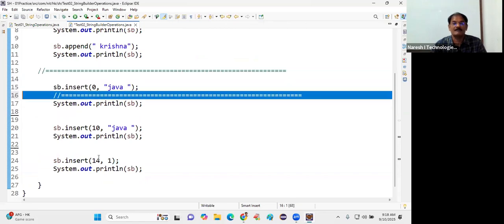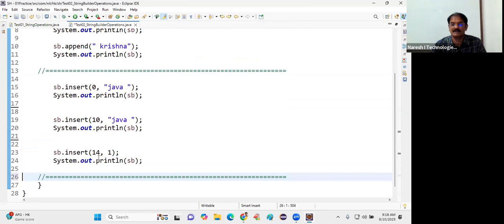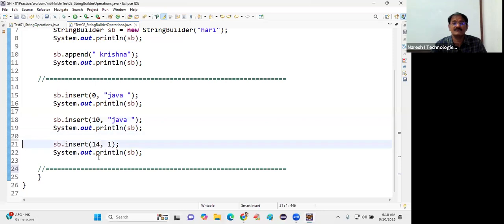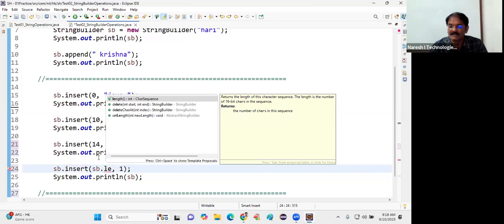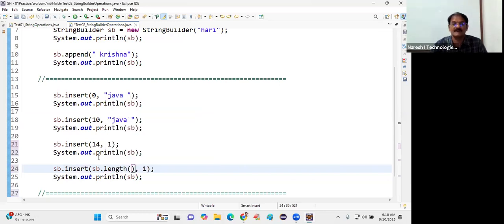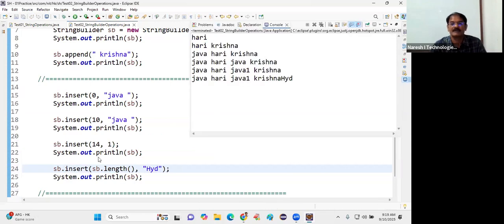So what is the use of the append method? The append method is used for appending the given characters at the end of the StringBuffer object, whereas the insert method is used for inserting. Then can I use the insert method as an append method? Yes. What is the meaning of append? Store at the end of the characters. Now here I am writing sb.length. In the StringBuffer class also we have a method called length. sb.length, comma, and here I am giving some data, Hyderabad. Look at that. Hyderabad is stored at the end. So you can use the append method or the insert method, your wish.